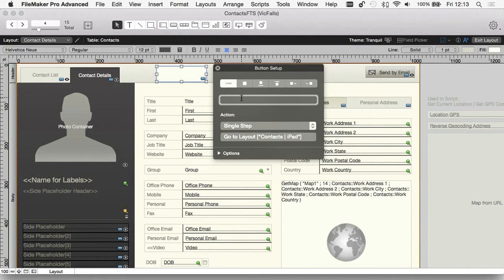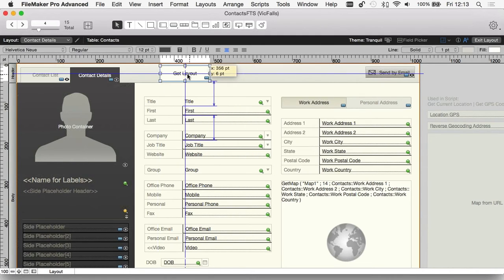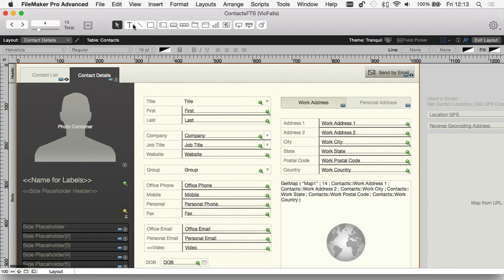And then start typing in the top here, go to layout, whatever it may be. So you can start creating your own little buttons with scripts that automate your system. So this is part of layout mode. So I'll just delete that off.